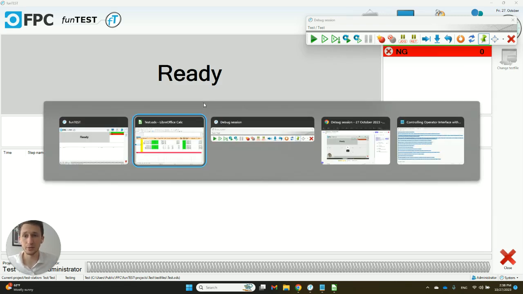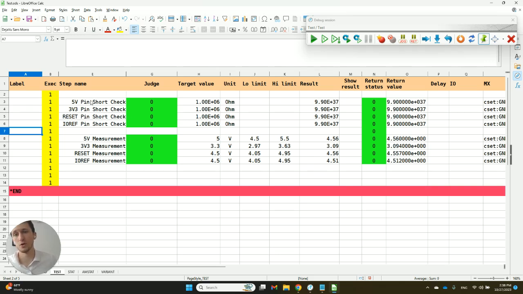We'll start with the test sequence that we developed in the previous video, where we include a short measurement test sequence, where we measure if none of the pins are connected to the ground, and perform a simple power-up sequence. So far, we haven't included any interaction with the operator interface.